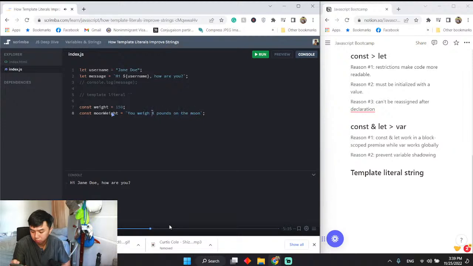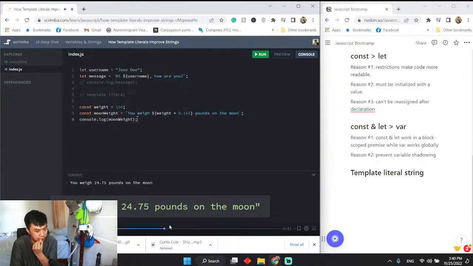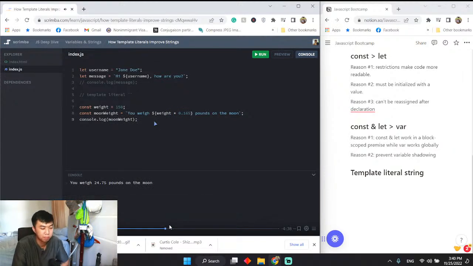So how would we calculate the number of pounds here? Well, to evaluate a JavaScript expression here, we could just use $ and curly braces, and then we could take the weight and perform whatever calculation that we needed to get this moon weight value. So we could say weight times 0.165. That's a calculation to get the number to convert pounds on Earth to pounds on the moon. And when we do that, if we console log the result of moon weight, we see that you weigh 24.75 pounds on the moon.